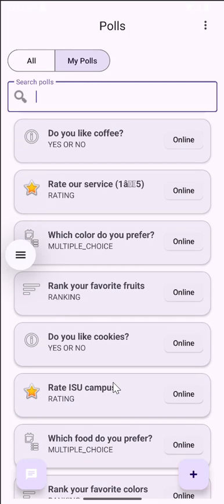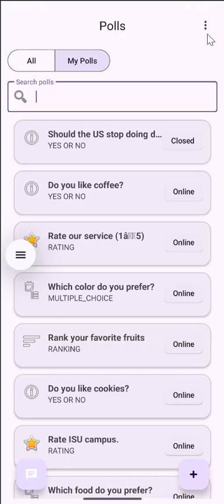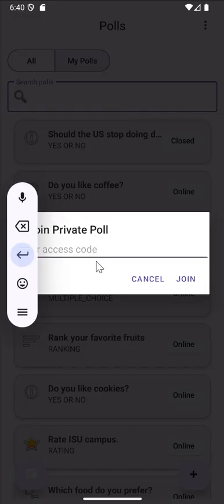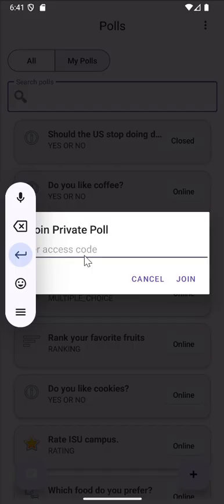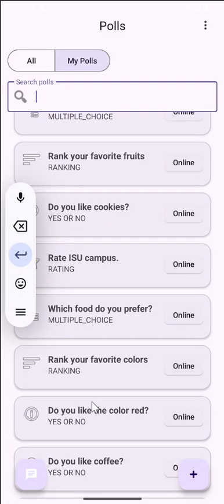And then finally, I forgot to show you one more thing, which is the private polls. If I created a private poll and it's hidden, I can always join the private poll via the access code which the private poll gives me. So when I create a private poll, I can join via the access code. That's how the private poll works.